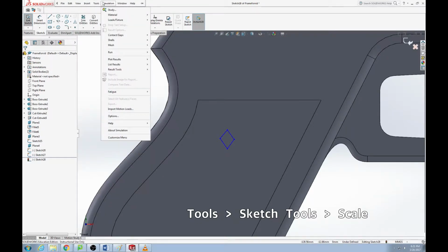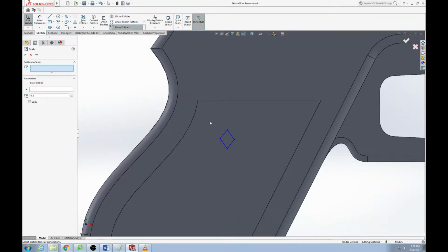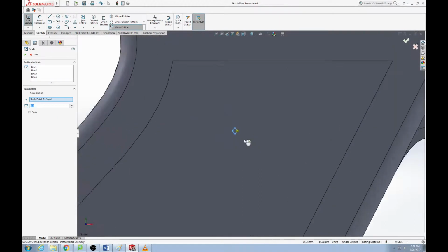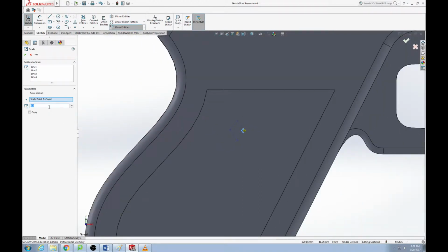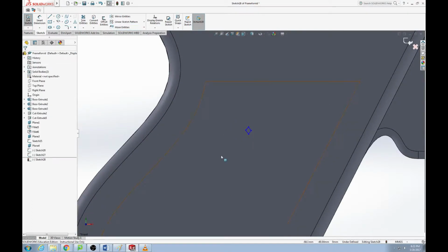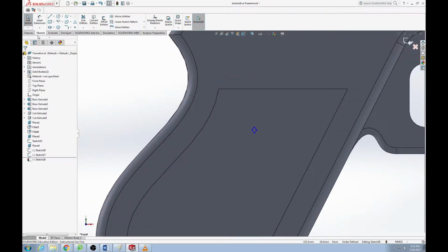So let's just go up into Tools, Sketch Tools, and then click on Scale. And then make sure you select all the lines. And you can scale about any point. Just randomly pick one. And there you go. If you want to change the scale, then you can just change the value. So let's just make it a bit bigger. There you go. So we've got our base shape here.